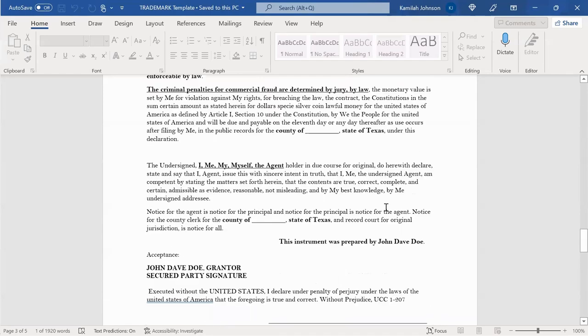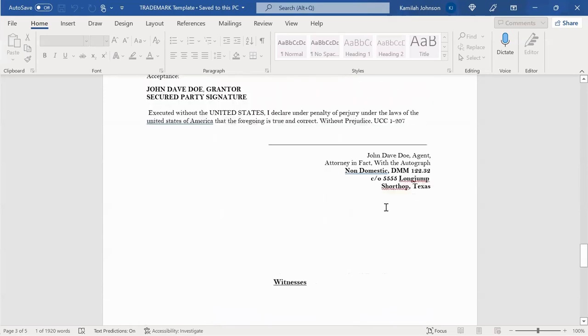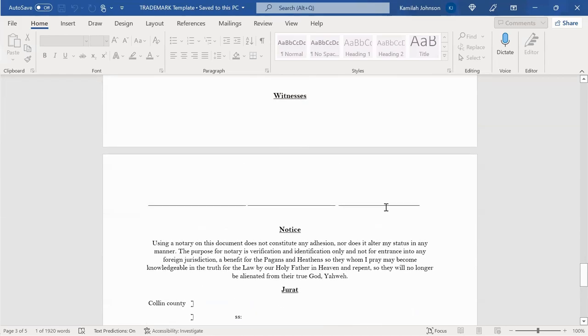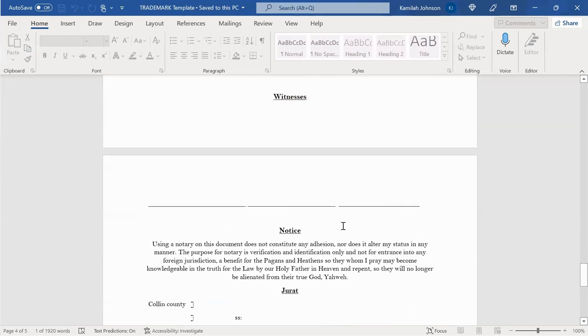Okay, so you are going to get this document notarized. There are three witnesses that you can have. However, you can format this document as you want. If you want to have one witness, if you want to have two, you can go ahead and take that off, okay?